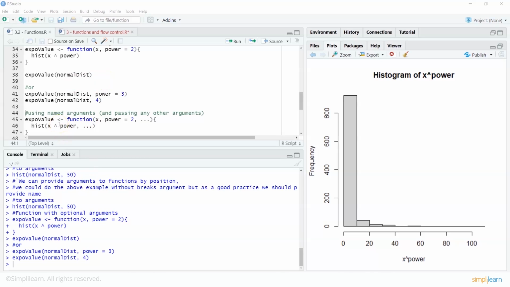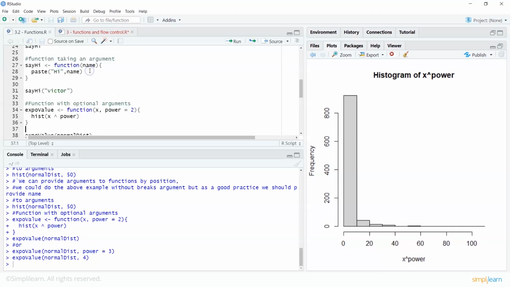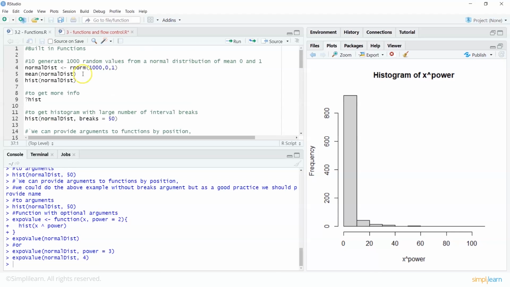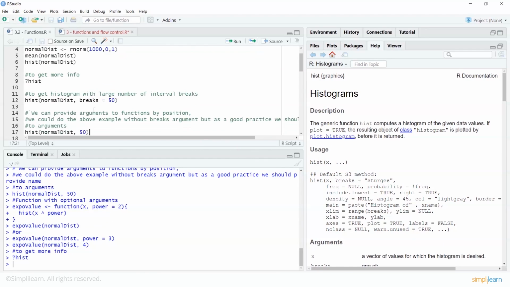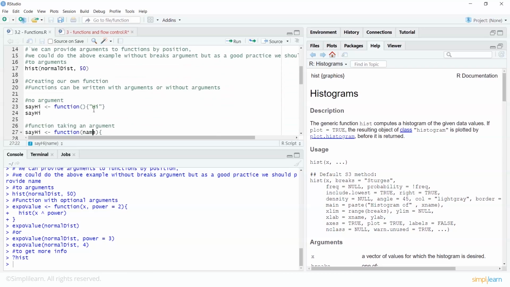Now, we can use these named arguments, and then we can also pass other arguments. That is what we call passing any other arguments. Now, if you look at the explanation of this histogram function, it shows me these three dots, and this is what we can use to pass in any other arguments. So let's look at an example for this one.